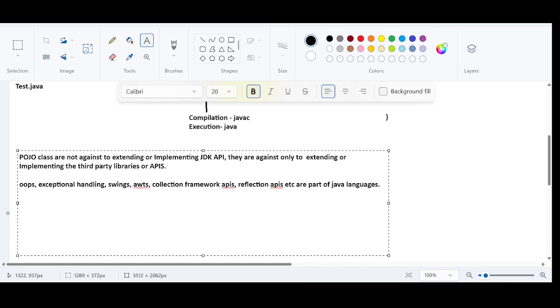But the problem is here, it is trying to extend APIs like JDBC, servlets, JSPs, Java Server Pages, EJBs, Enterprise Java Beans, etc. These are not part of Java. These are not part of the JDK kit. These are part of Java technologies. If a particular class is extending these APIs, it is not called a POJO class.